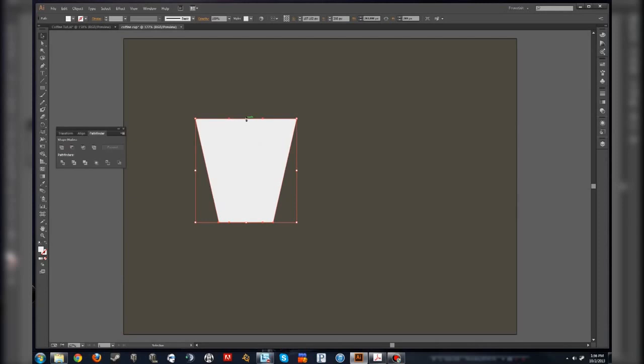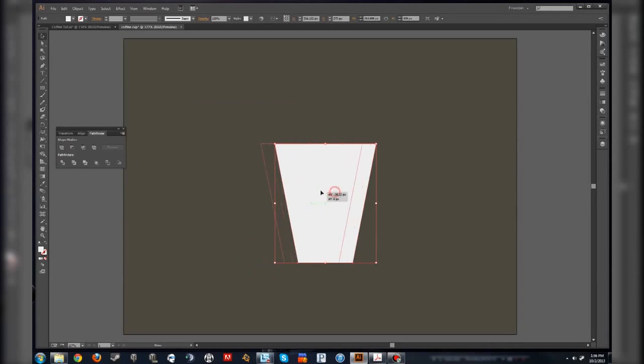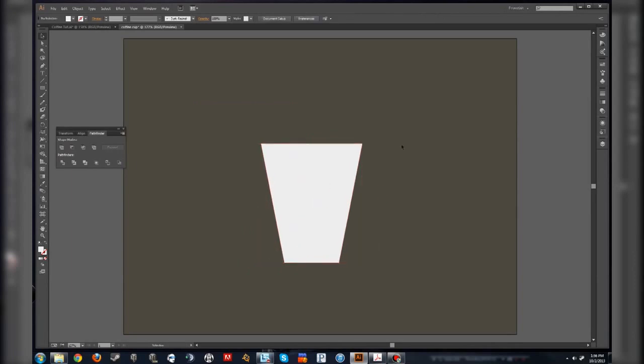Now my coffee cup's looking a little bit short, so I'm going to click and drag it up. Feel free to adjust your coffee cup as you see fit. I'm going to drag it to the middle of the document to make it a little bit easier, until it forms a coffee cup.